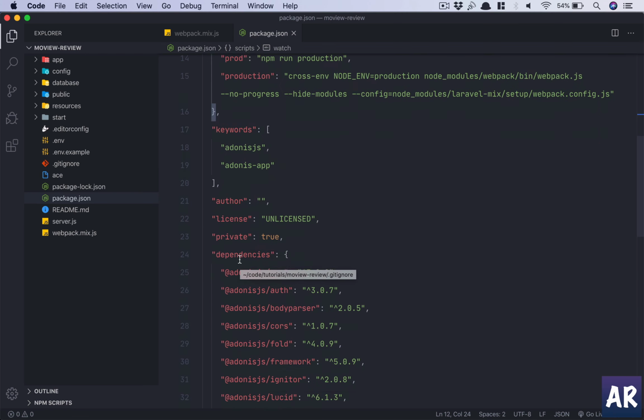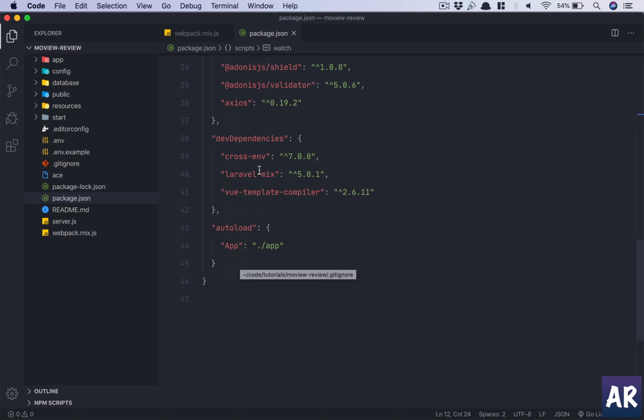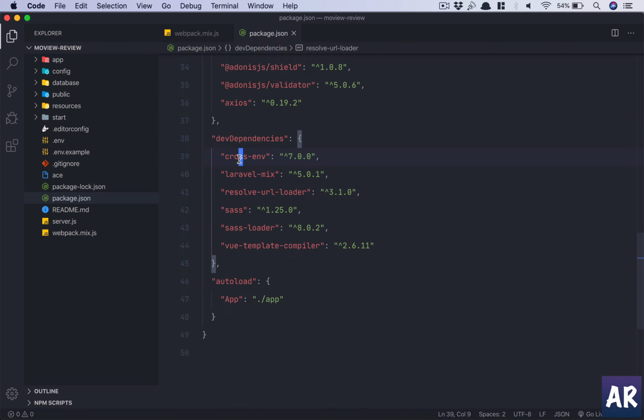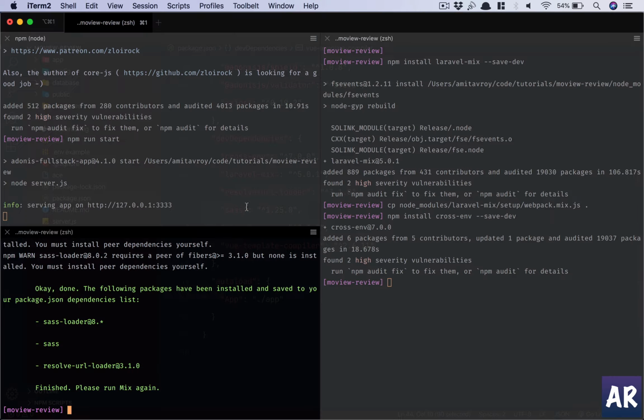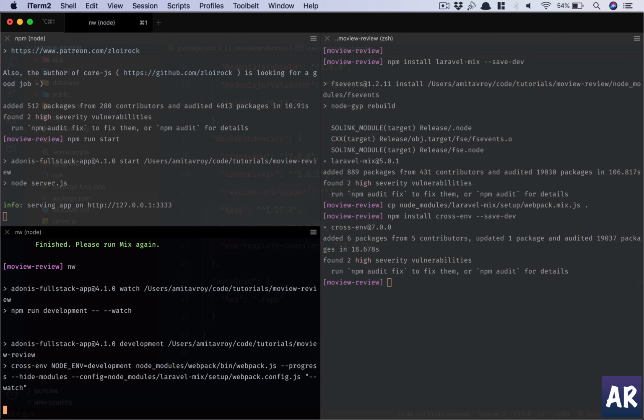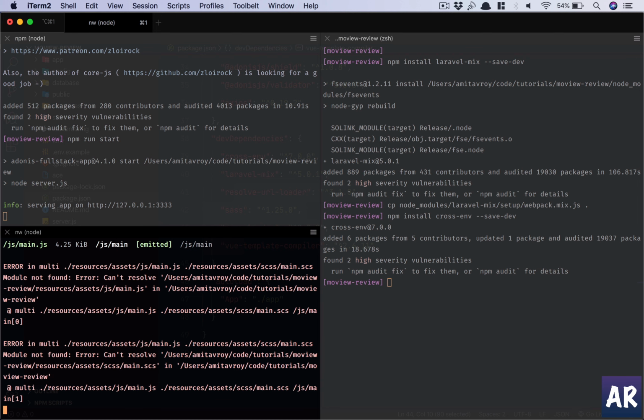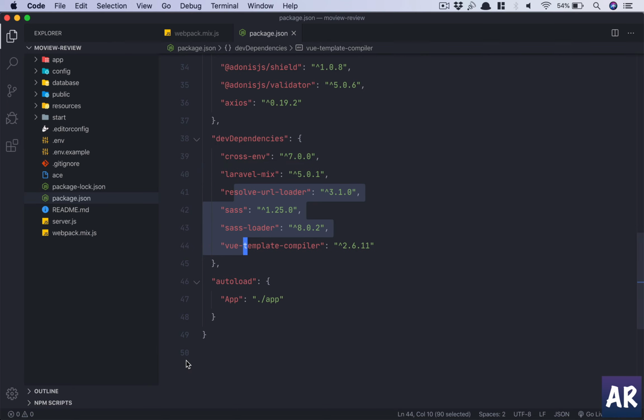We can go there and check. So inside devDependencies, we had introduced these two, cross-env and laravel-mix. However, once we ran npm run watch, it added these four things, and it said finished, please run mix again. So we will do that, and this time it should fail, obviously, because it is not able to find any JavaScript file inside the resources/assets/js folder. So why don't we create that?